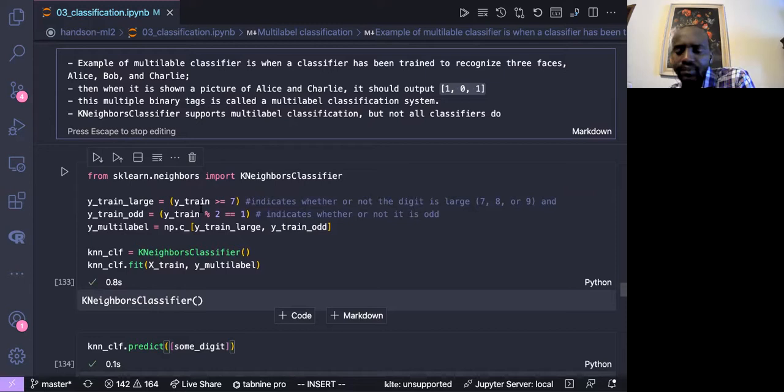I can't think, off the top of my head, of a real-life example of a multi-level classifier, but this is just an example from the book. But multi-class is something that we see every day. So this is an example. We import the K-neighbors classifier, and we have y_train_large. So y_train_large here, as you can see, is anything greater than or equal to 7, so this shows us 7, 8, or 9. And we create another one, y_train_odd, which indicates an odd number.